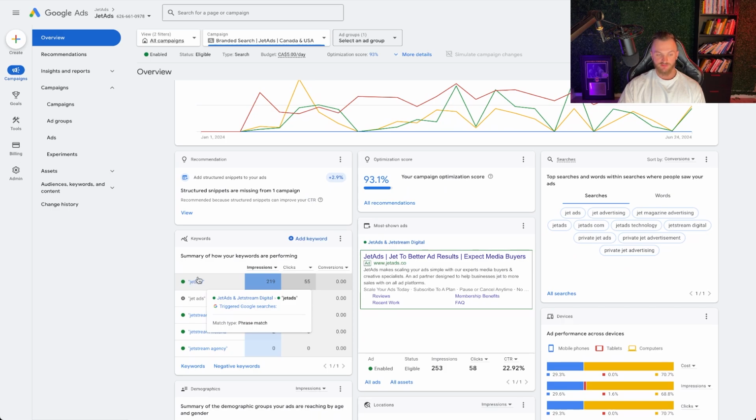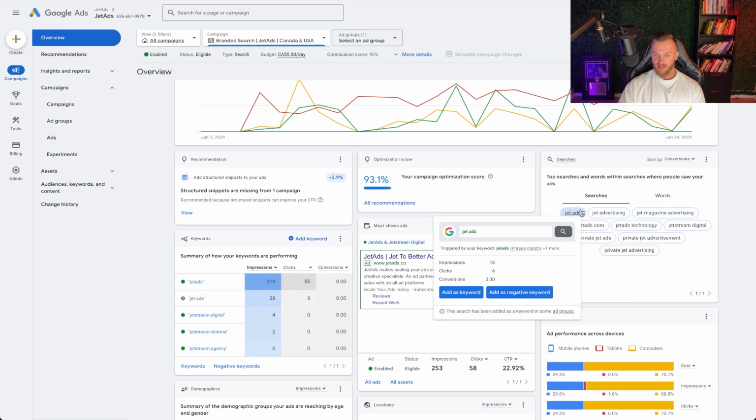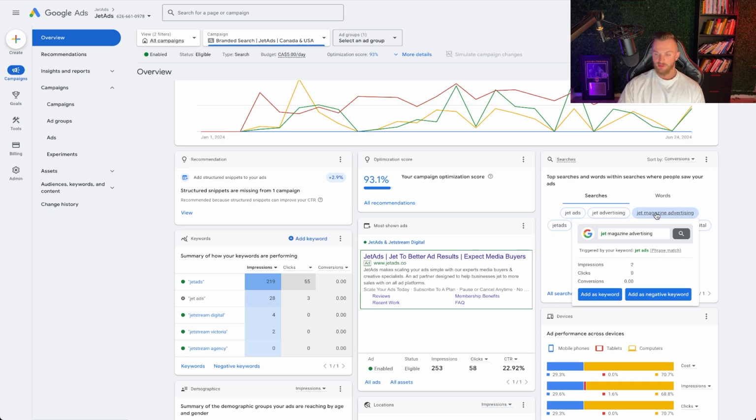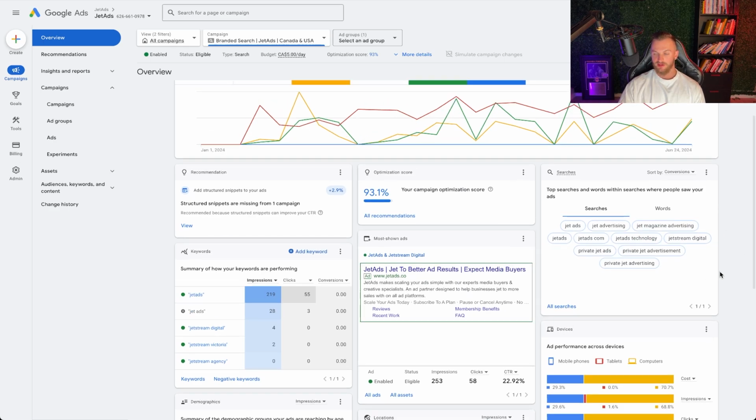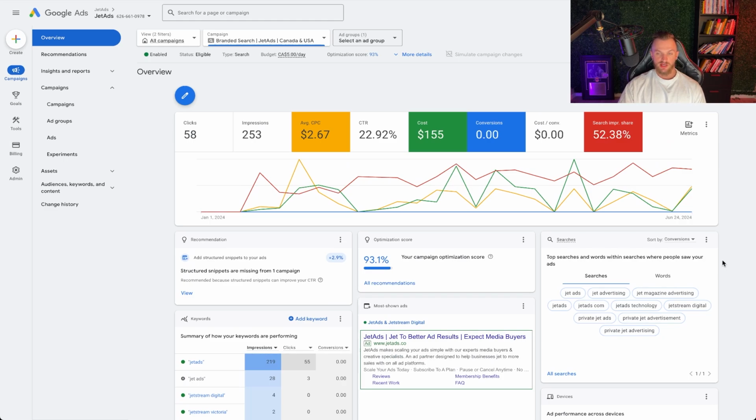We have this on phrase match for Jet Ads, right? And you can see we have Jet Ads. We also have Jet Advertising, Jet Magazine Advertising. So some other stuff gets in there, which we've excluded now, but just so you know how that looks. So let's go ahead and get into exactly how to set this campaign up.